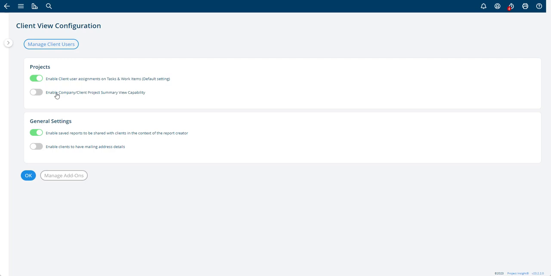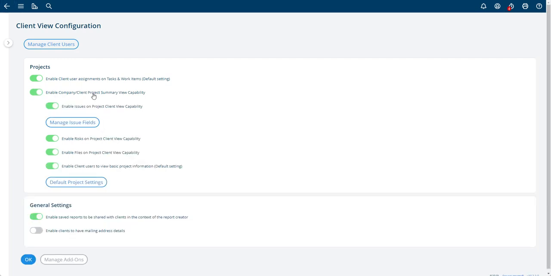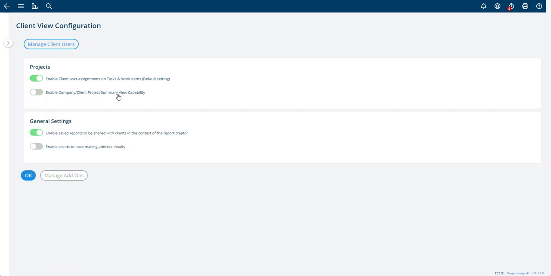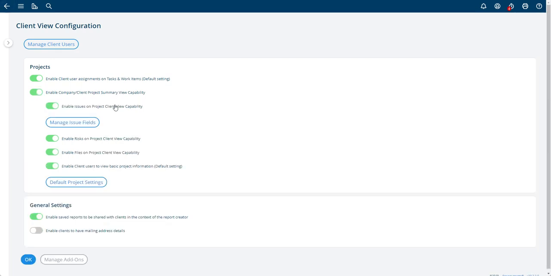This setting right here turns on and off the ability for a client to see any kind of project summary. If this is off, then at no point will a user be able to see any project data. If you turn it on, then that means that a client user may or may not be able to see project summary information if a project manager chooses to share that with them. In order for a client to see project summary information, they must be added as a resource to the project from the resources list. Otherwise, they won't see it. And this allows you to selectively choose which clients users can see which projects.